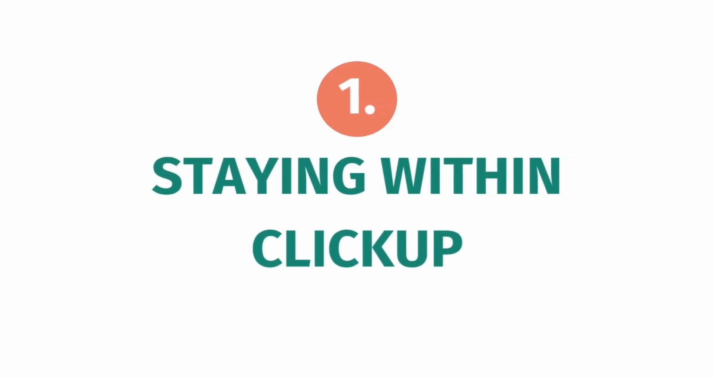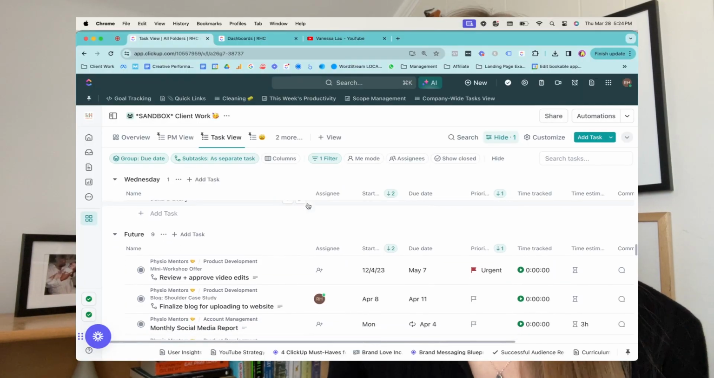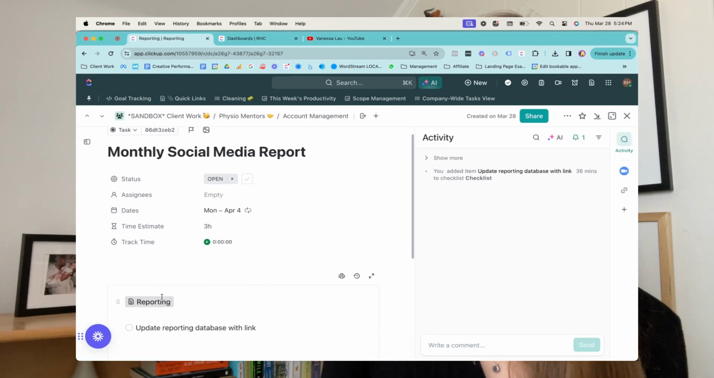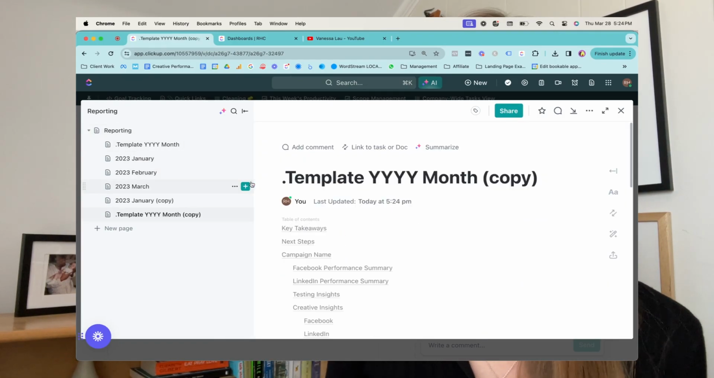Now, using this template streamlines your efforts in two ways. One, you aren't leaving ClickUp to go duplicate a Google Doc and reorganize it all into a file structure that makes sense for this report. And two, your reports are consistent with the same information across all of them. So now when the recurring task shows up in your to-do list, all you have to do is click a couple times and you're off to the races. It makes it so much easier, so much faster, and so much more efficient.